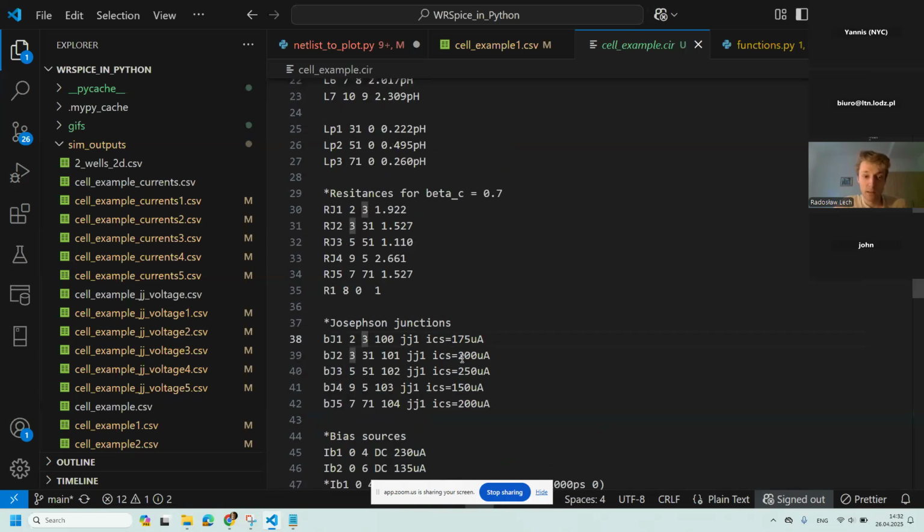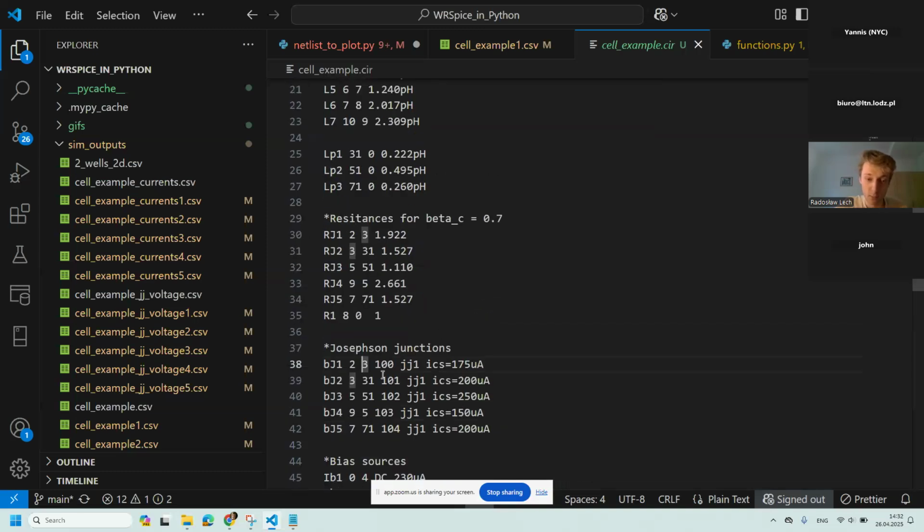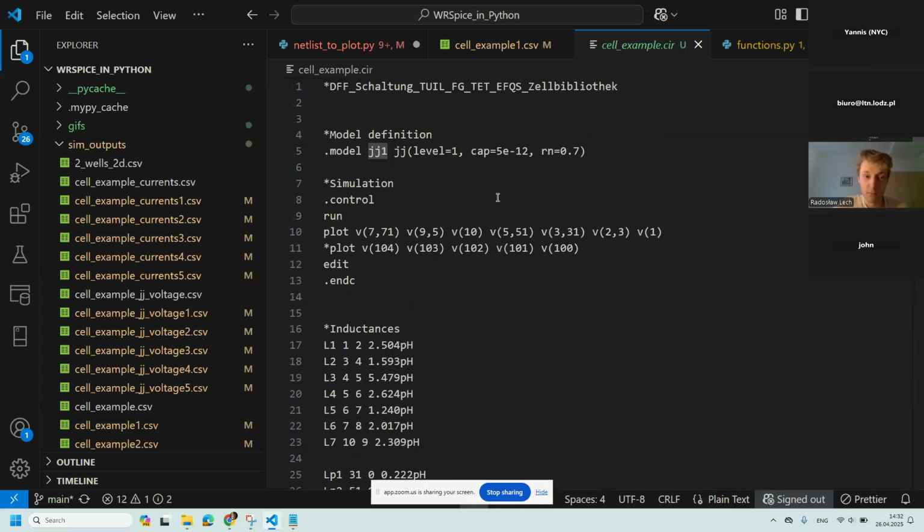And apart from that, we have to define a model. So before, at the very beginning, or actually in any point of the list, we have to define the model of the Josephson junction.